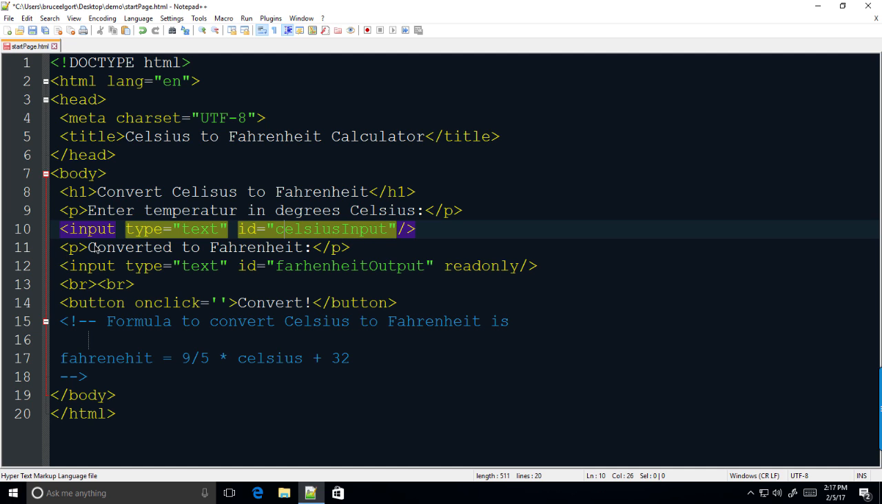And then I have another paragraph on line 11, and on line 12 I have an input where the type is set to text, the ID is set to Fahrenheit output, and it's set to read only, right? Because we don't want the person to type in this field, we want our JavaScript to place the converted value in this field. And then I have a button right after these two breaks on line 13. And the button has an onClick event that has no JavaScript in it now. And then it has convert as the label for the button.